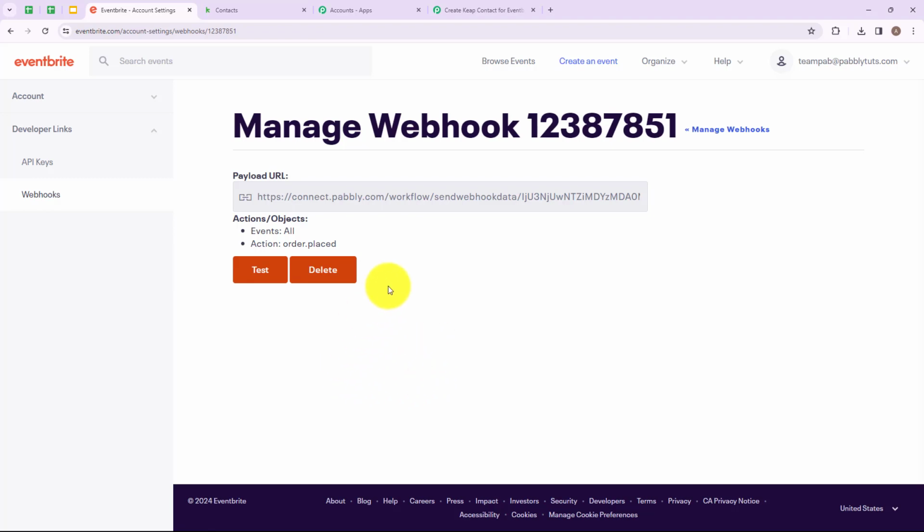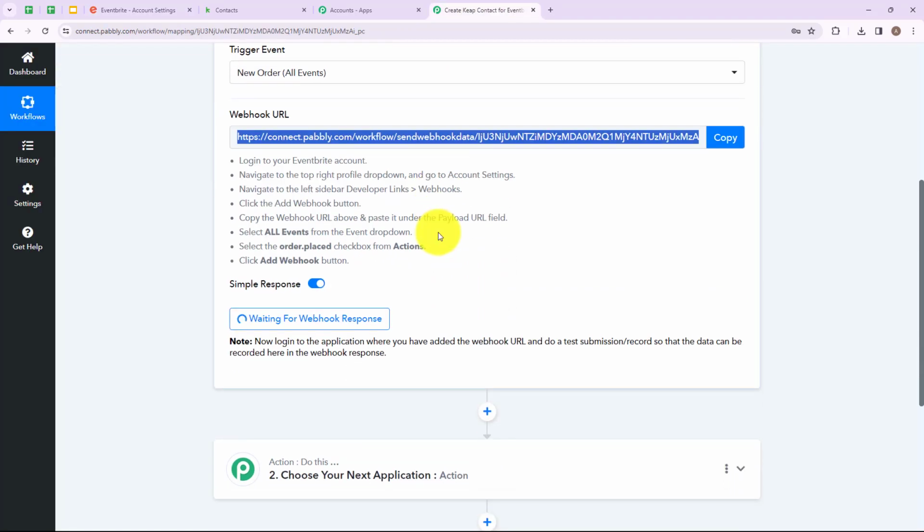So now let's go back to our Pabbly Connect account. And as you can see over here, it says waiting for webhook response. Now log into the application where you have added the webhook URL and do a test submission or record so that the data can be recorded here in the webhook response. And now to do a test submission, let's go back to our Eventbrite account.